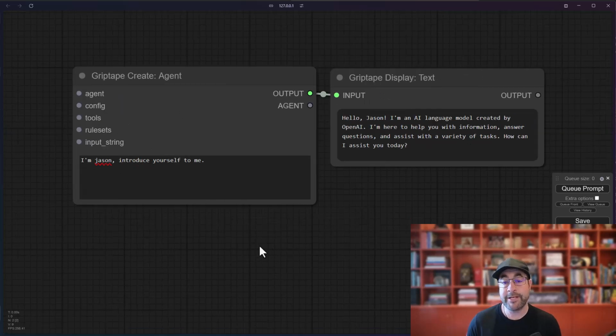Rule sets are really handy features in the Griptape framework that allow you to define personality or certain behaviors for an agent. It can be defining the output style of an agent. It can be defining the way the agent responds to text. It can be rules about how the agent should behave when given certain information, like always look in this knowledge base to get data back, things like that.